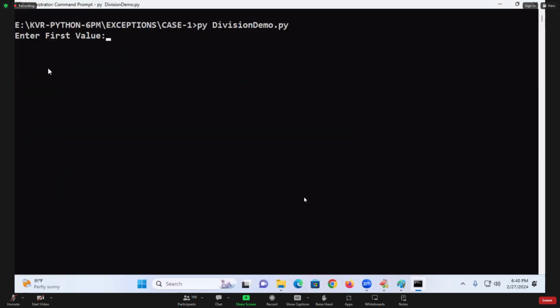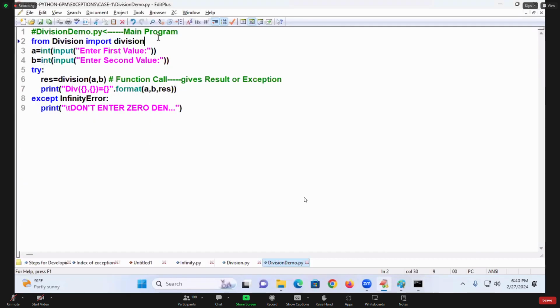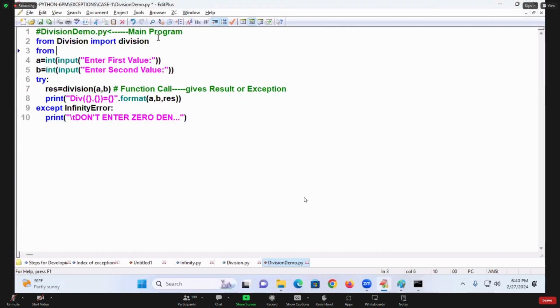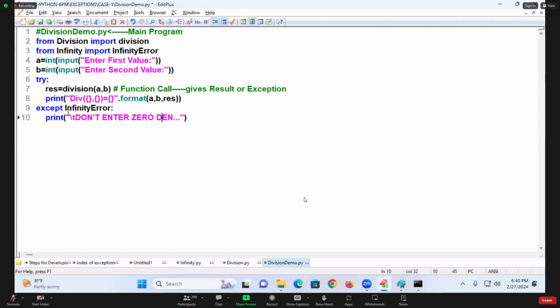See students, now I'm giving 100 and 0. What is this now? Name error. Infinity error is not defined. I need to go for what? From infinity, import infinity error. Infinity is called what? Module name. From there I need to take it because I'm going to handle that exception.